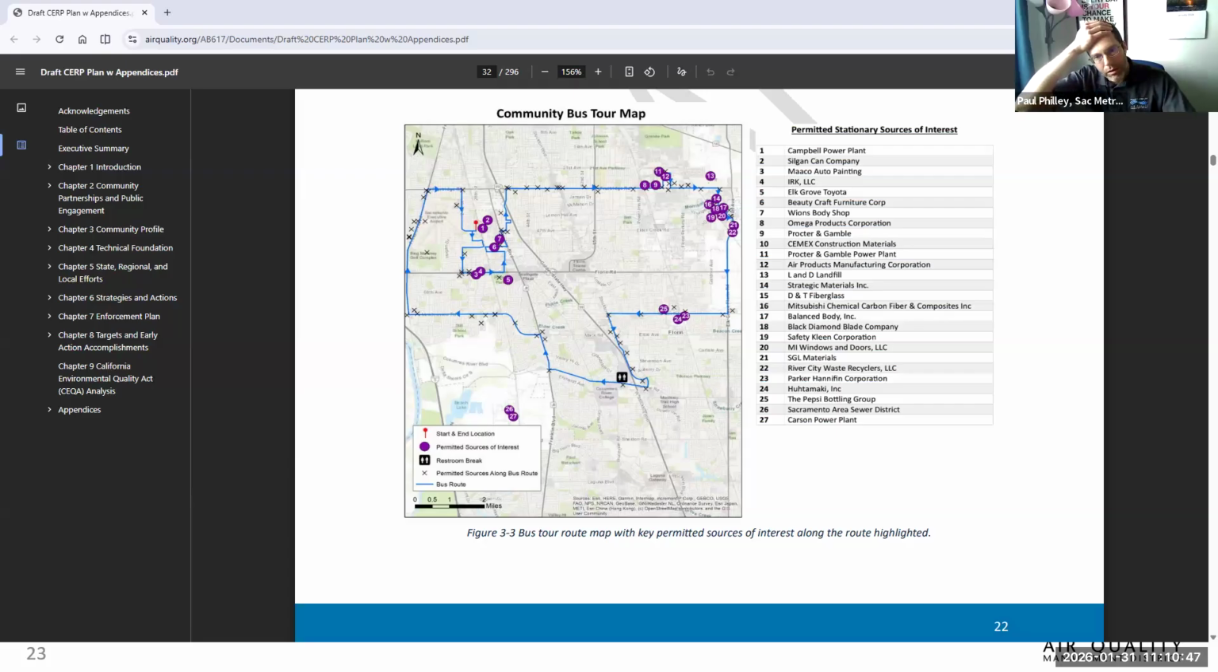So there's lots of different ways that we try to get at idling of light duty vehicles. The most obvious way is just to clean up the vehicles. So one program that we're really proud of here at SAC Metro, which is funded by Air Resources Board, is Clean Cars for All, where the older, more polluting cars in the community can be scrapped, and then you can get up to $12,000 for a new, cleaner electric vehicle.